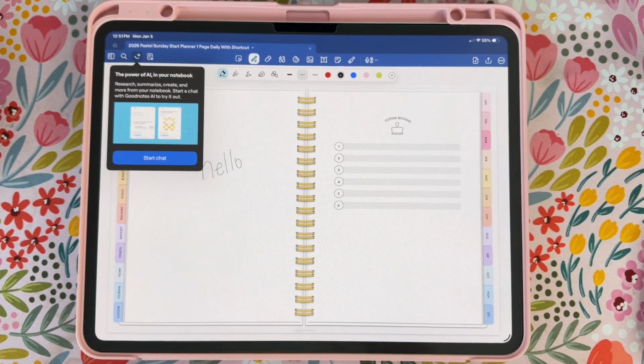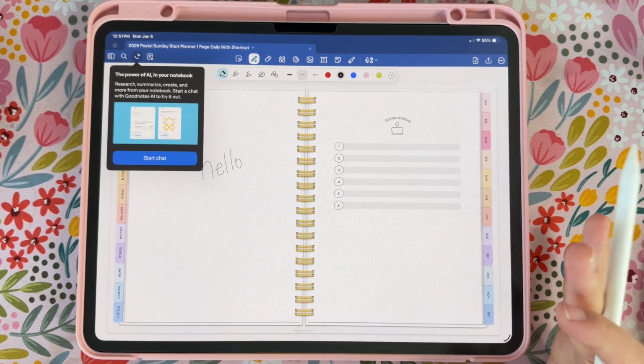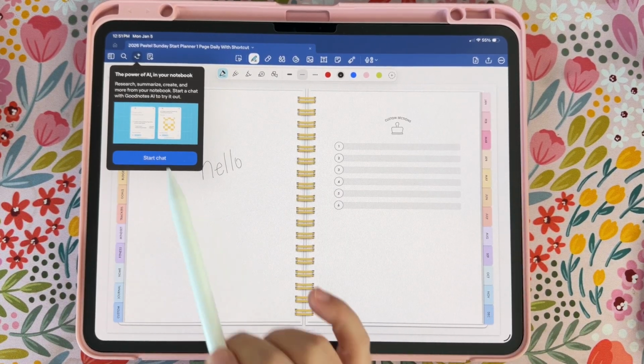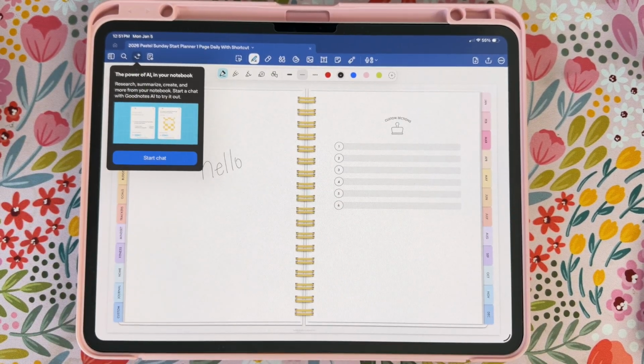Next up, you have AI. Now, I don't use this very often, or really at all, but if you want to use AI in conjunction with your planner in Goodnotes, you can do that. You just click right here and you hit Start Chat.